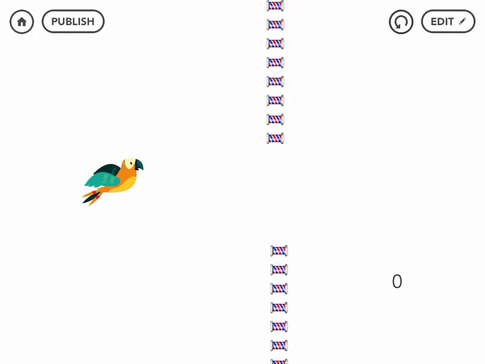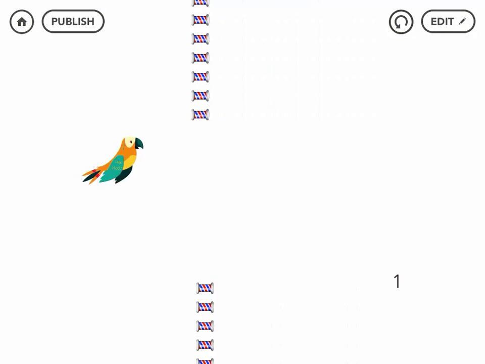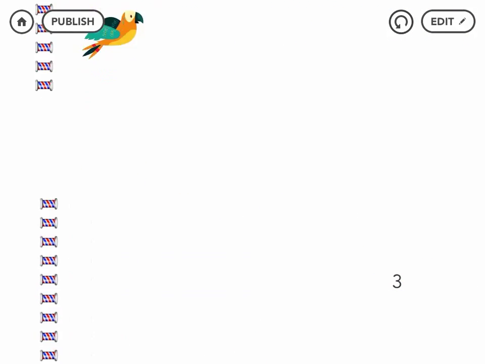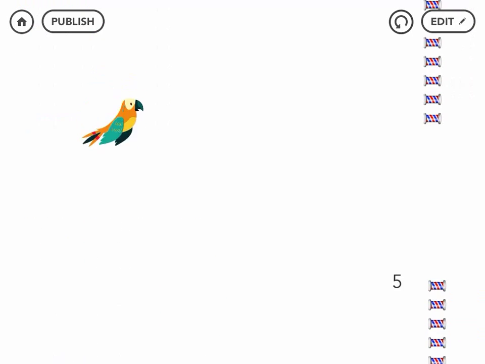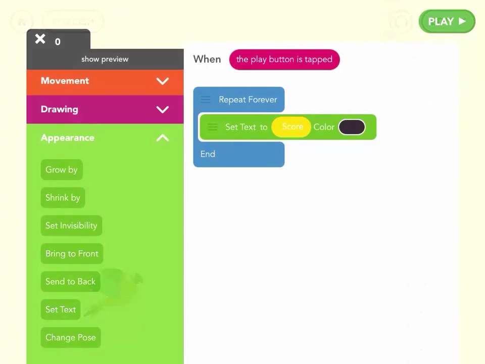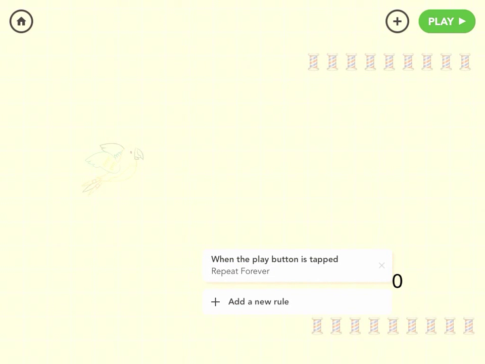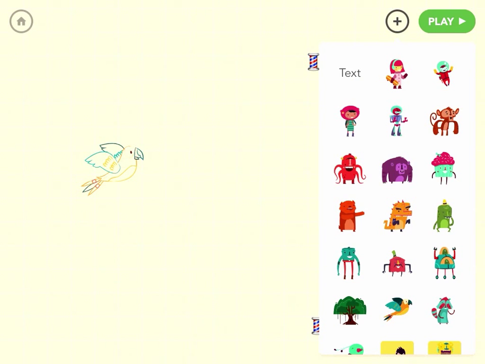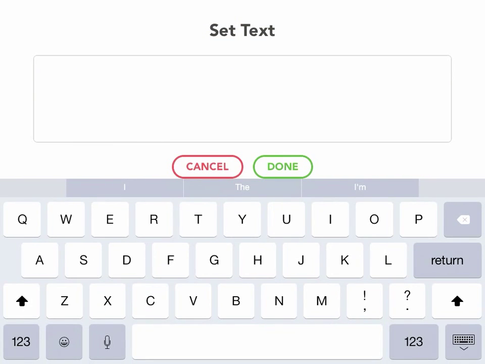And if you see now, it doesn't really matter if I get through the pipes or not, because if I hit the pipes, the score is not going to go down. The score will go up every time that pipe gets to that side of the screen. And that's exactly what we want. So next, I'm going to program the score to go down whenever the bird hits anything.